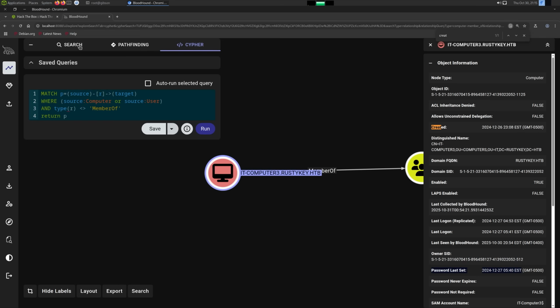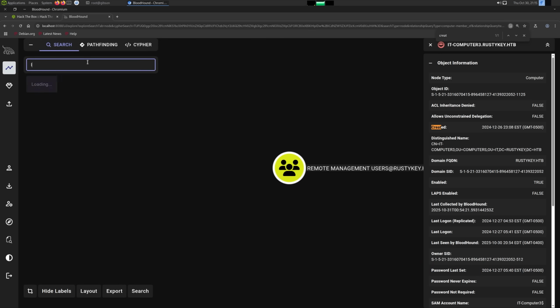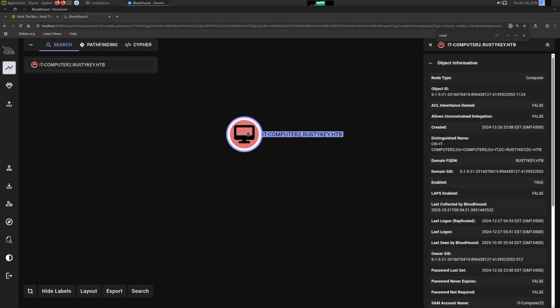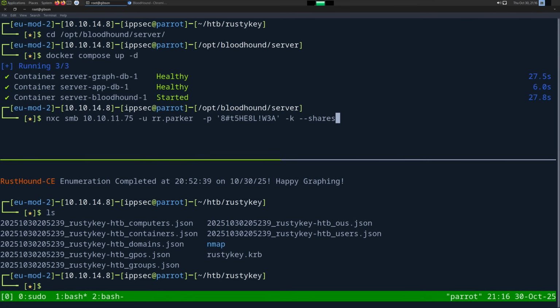If we look at any other computer object, I'm going to go, let's say, IT computer 3. That's the one that this is. Let's do IT computer 2. We can see it is created December 26th, and the password last set is December 26th. So this probably has the auto-generated password, but IT computer 3 doesn't. And what makes this interesting is there is a TimeRoast attack you can do against computers, which will let us get the password hash essentially of it. And NetExec has something for us that we can use.